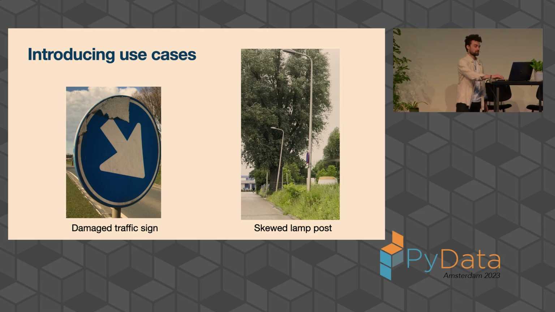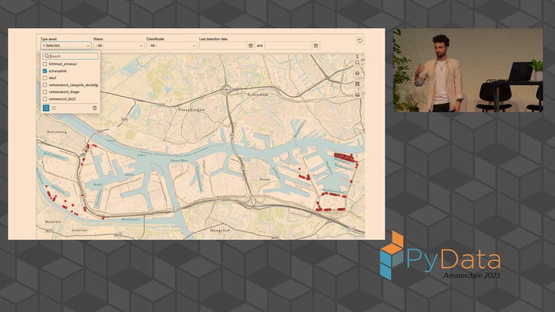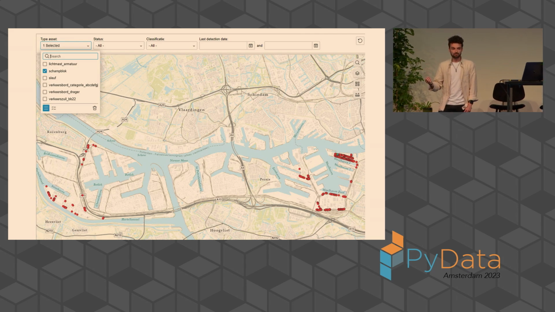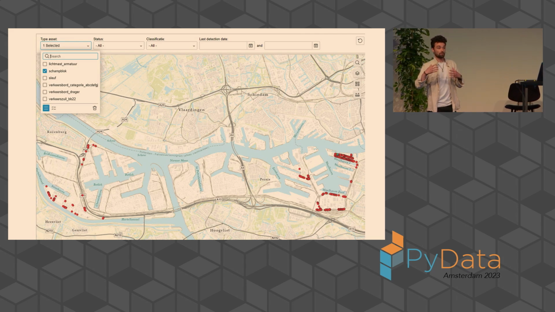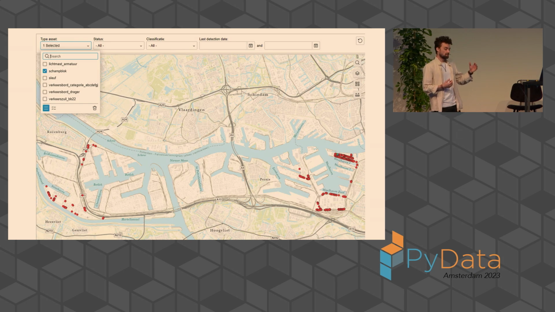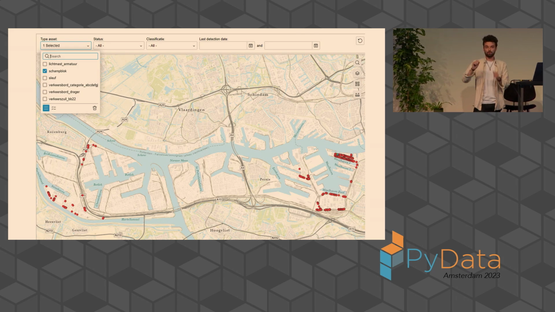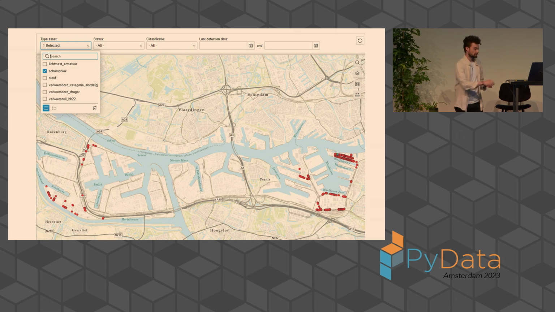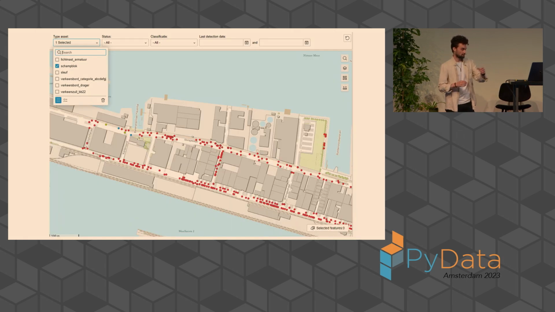How should this project look for the end user? In the end, it's the asset managers responsible for maintaining these assets, and their ideal wish is to get a map and get an overview of what the quality is of all their assets that they're managing. Here's an example of the map of Rotterdam, the harbor, with dots all over where we did inspections. I can zoom in a bit more on a specific harbor.